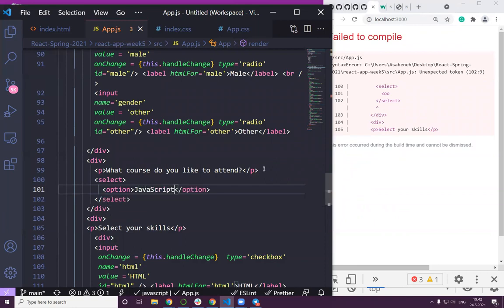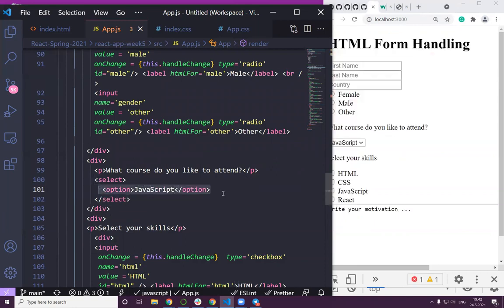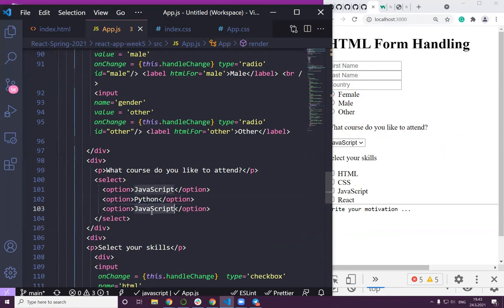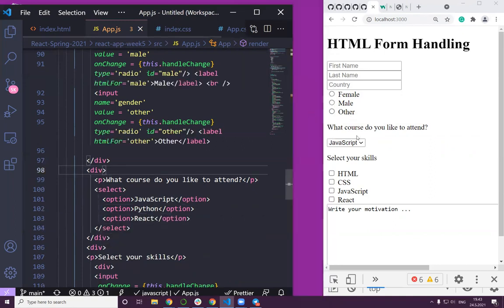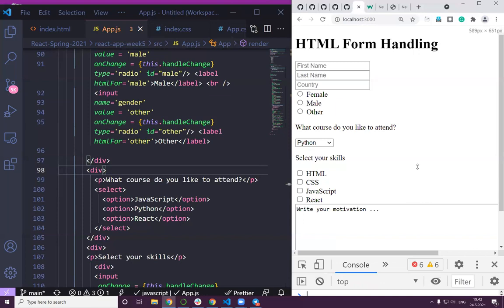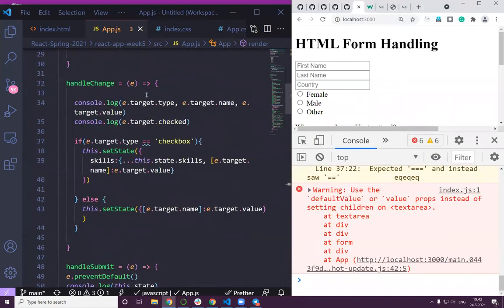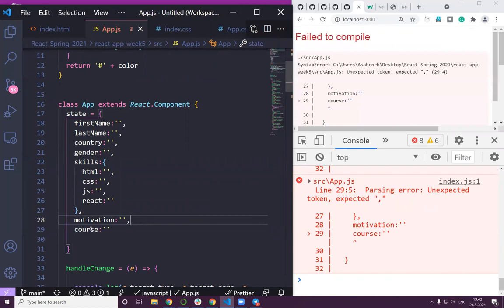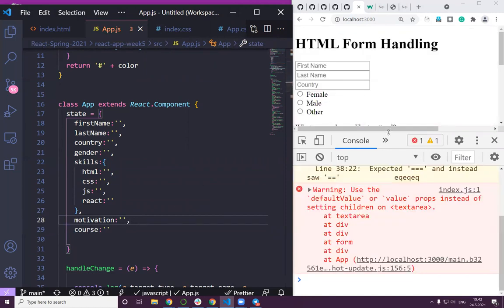Is it going to be JavaScript, or is it going to be Python? Or is it going to be React? I think for the time being this is enough. Okay, good. As you can see, now we have a select, yeah? But it is not part of our data, you know? Then what name do you want to give it? Course, the course the person is about to be enrolled in. Course. Okay, good.